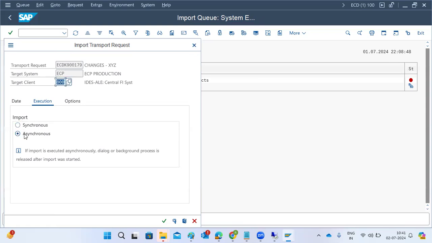So normally the default option is asynchronous only. Once the import is started, the background work process is released after the import was started. When the import is started, immediately it will release it here. So by default, we need to choose the asynchronous option.